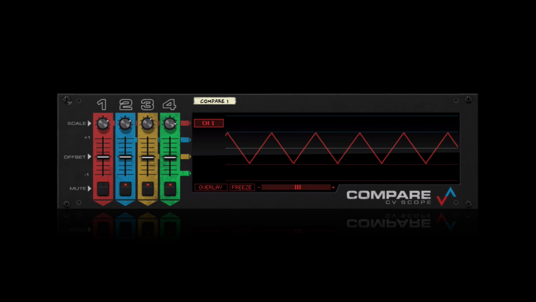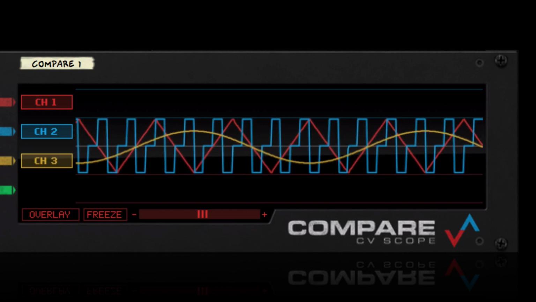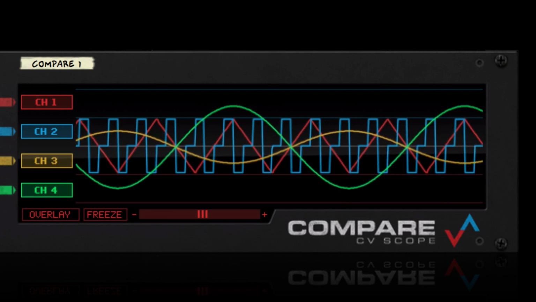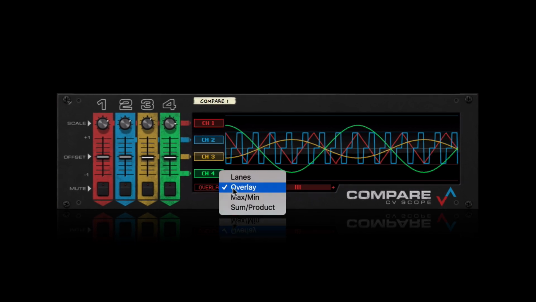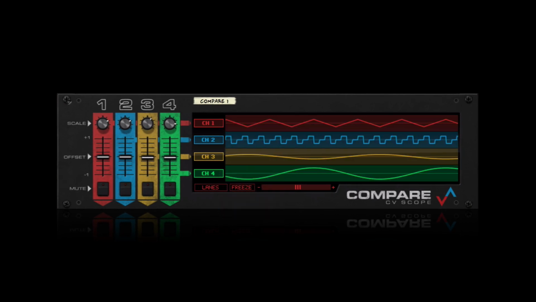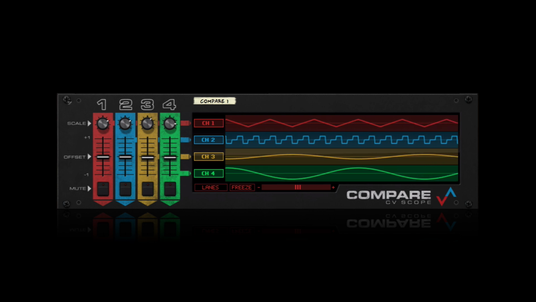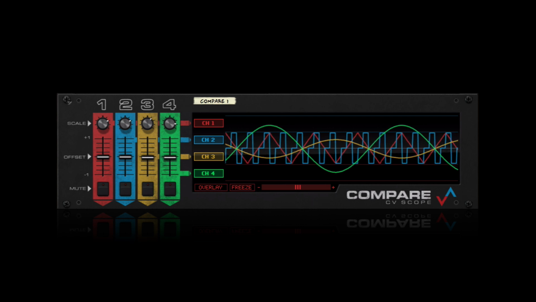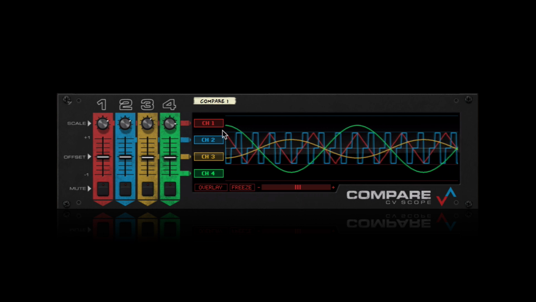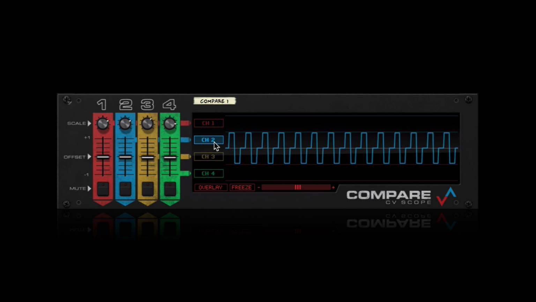Compare is a CV oscilloscope, which allows you to see and, well, compare, up to four CV signals simultaneously. You can view the signals side by side in the lanes view, or on top of each other in the overlay view. Notice that you can also control which channels are visible on the display by toggling the channel buttons.